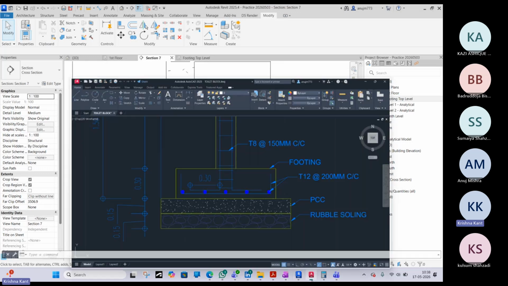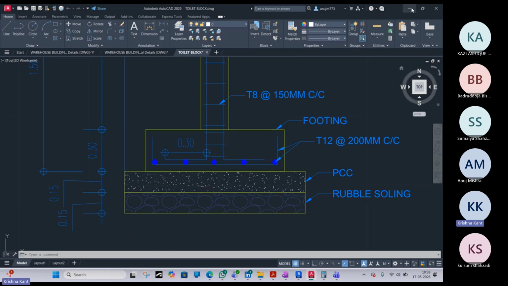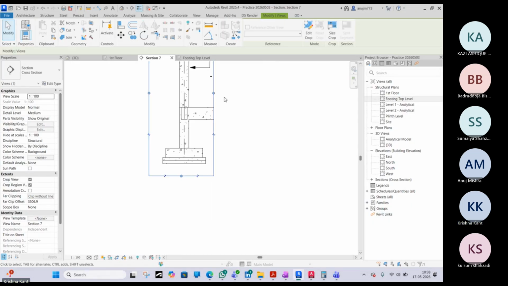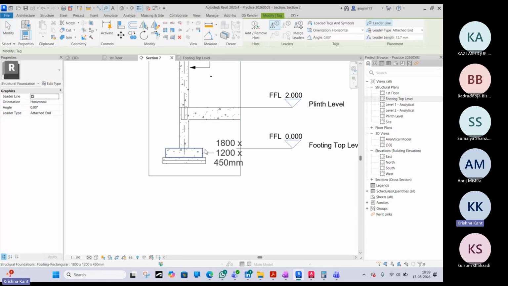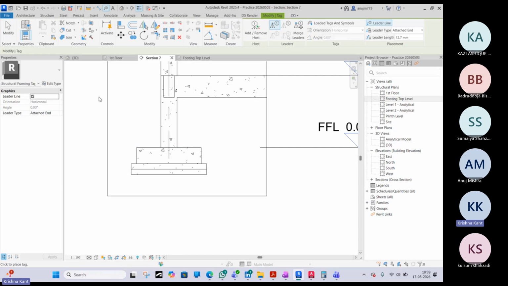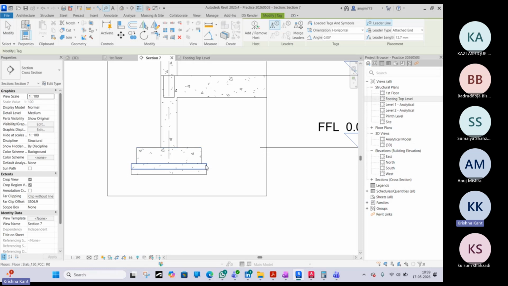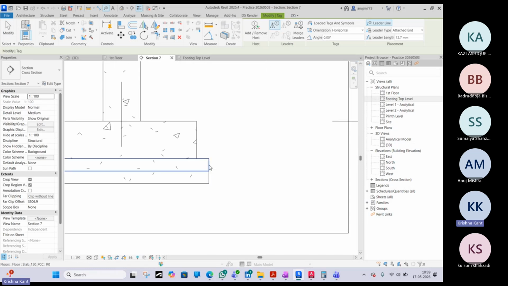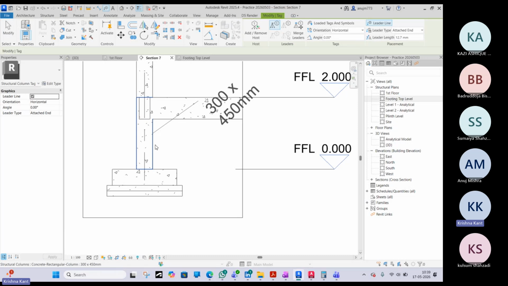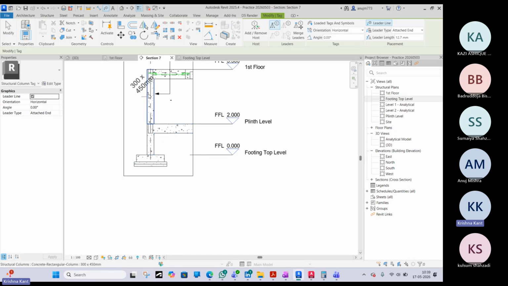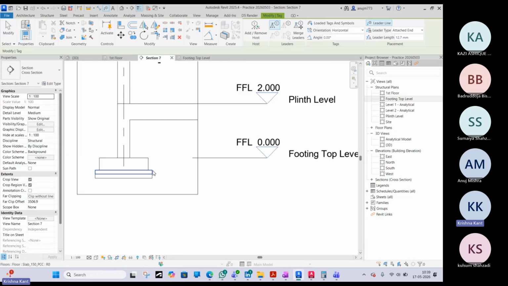We will focus on the other thing, like how to tag. Okay. So TG is a shortcut command. So this is a tag. Now we are placing the tag. It's showing basically the dimension of the footing. And for a normal slab, there is no such option. So actually, this tag is for the structural element only. Okay. So we require another tag that is just for the floor.